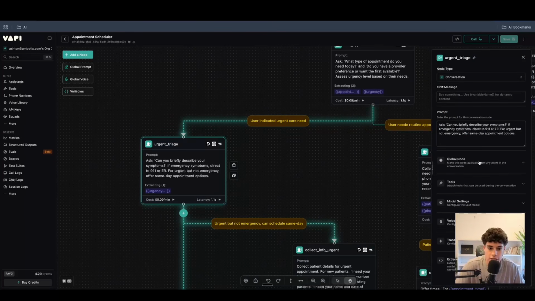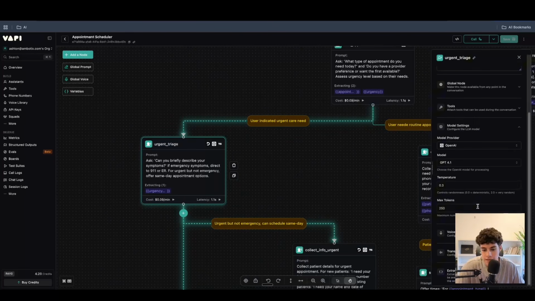So you can customize these individual prompts. You can customize the LLM settings. You can customize the voice settings for these particular parts of conversations, right?